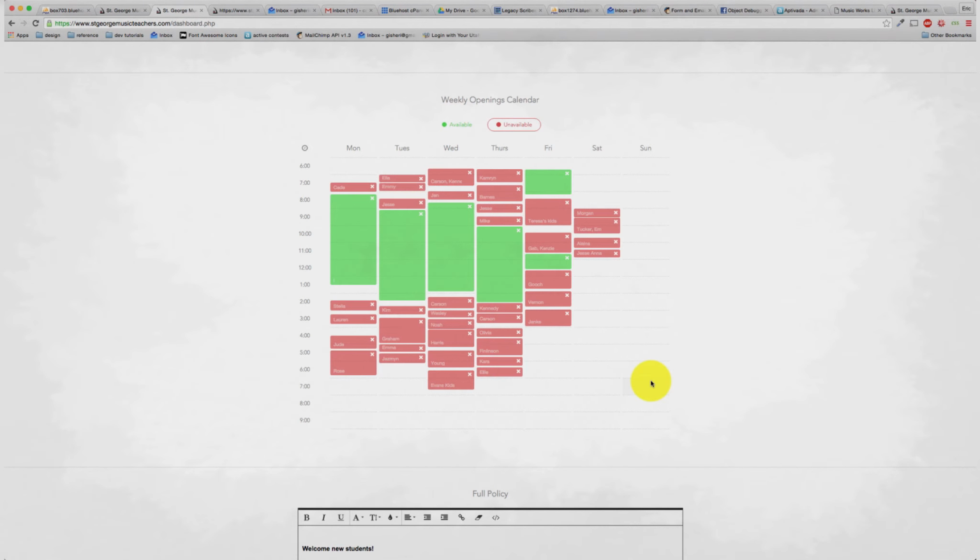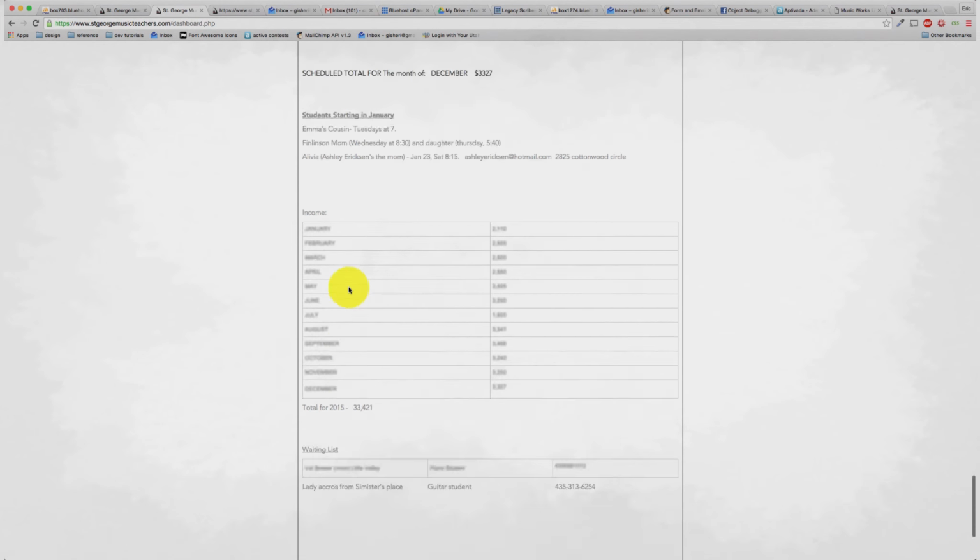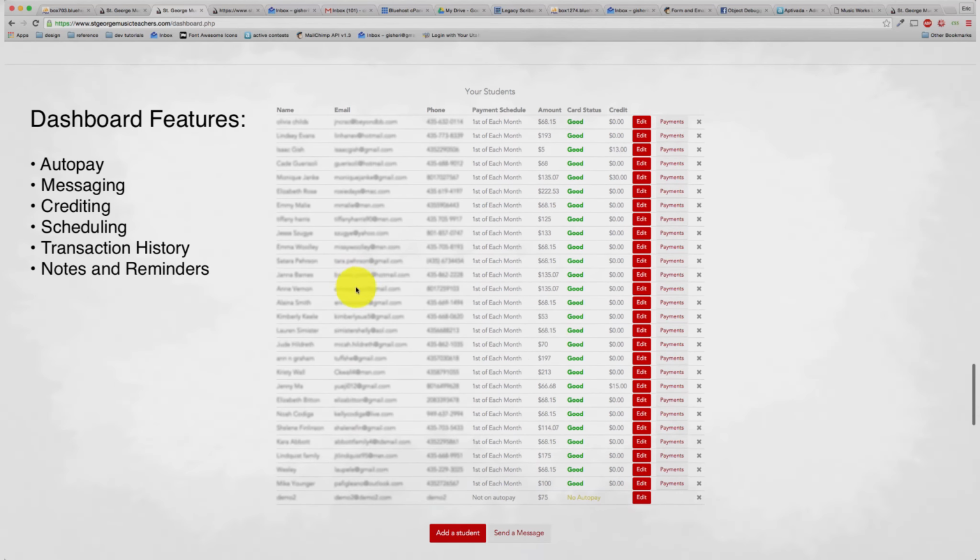Lastly, the Notes and Reminders box is just a nice scratch pad for you to keep all of your teaching notes, records, waiting lists, monthly income, and whatever else. Utilizing all of the features on this platform will allow you to keep everything in one place and will streamline your income, helping you to focus on your students and your music.